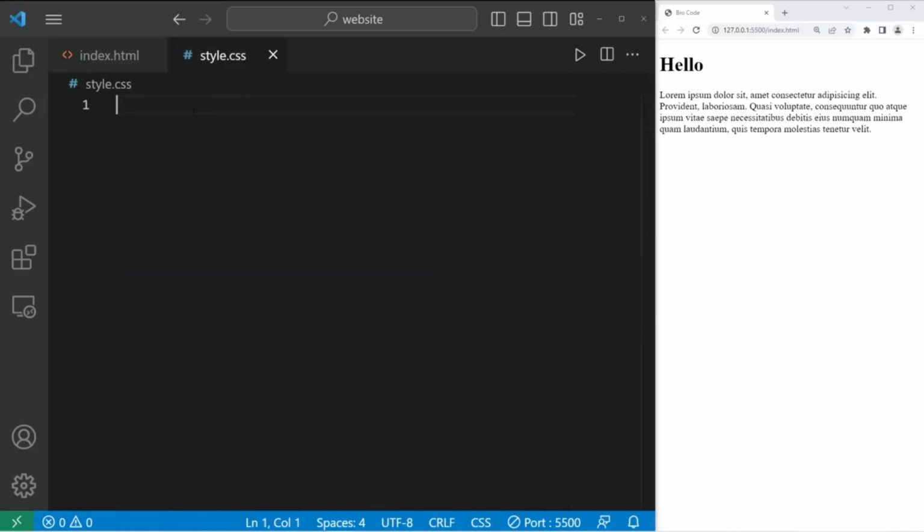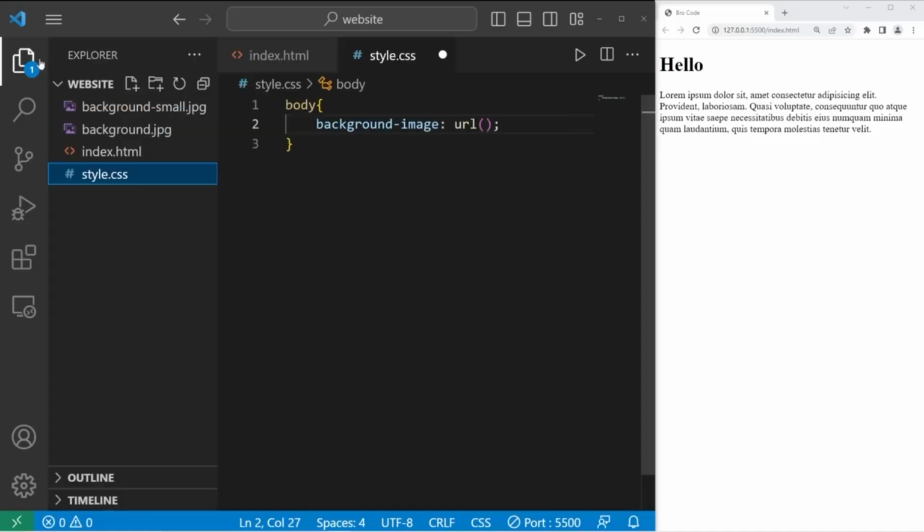So within our style sheet, I will select the body of our document. We are going to include that background image with the background-image property. Then we need a URL. The URL is going to be a relative file path or an absolute file path to where this image is located. They're right next to each other. I just need the file name. So my image name is background, and this is a JPEG.